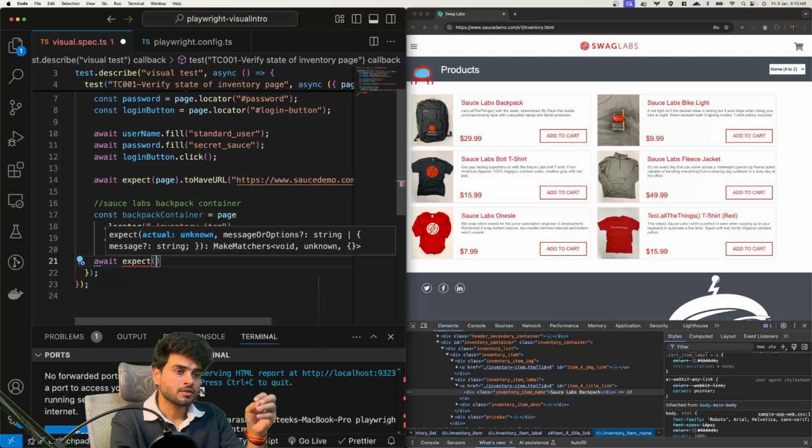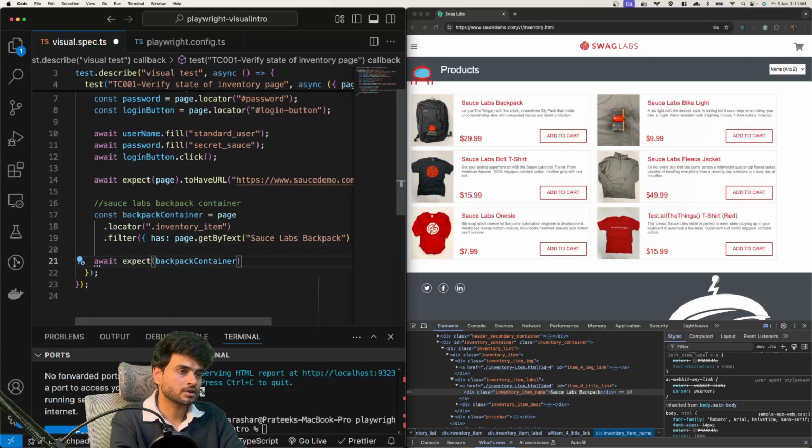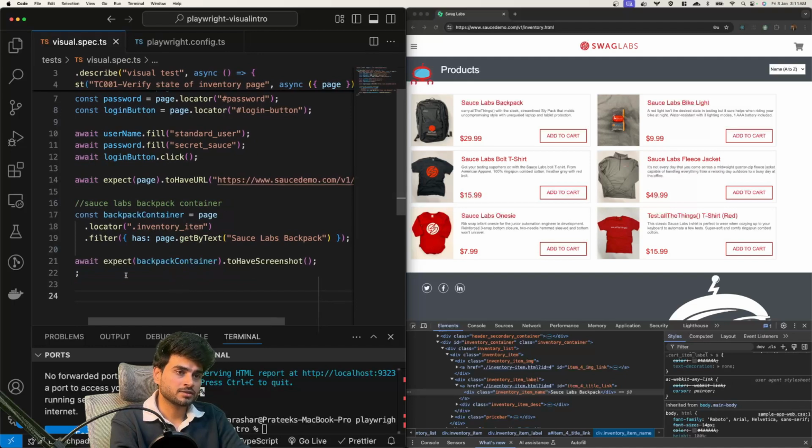But this time we are going to pass a variable which holds the object of type locator. So basically backpack container is the locator. So now it knows that we are going to compare the locator now. So basically this expect statement, when you pass an argument to it, based on the type of argument, it gives you the methods available. So this is like the IDE IntelliSense, which is able to understand, based on what type you are passing, what all methods are eligible to it, right?